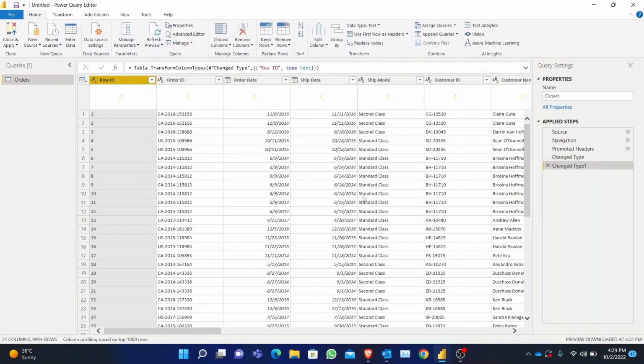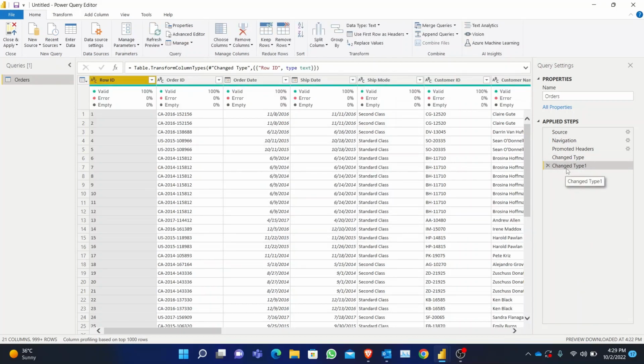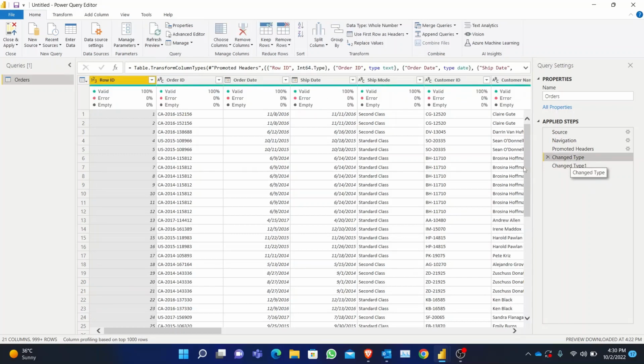When I click on add new step, you see there is a line, change type 1, and when I click on it, your row ID is basically converted to ABC. So what if I want to see what was the previous step? I just click over the previous step. You see there's 1 2 3, and this is the step.